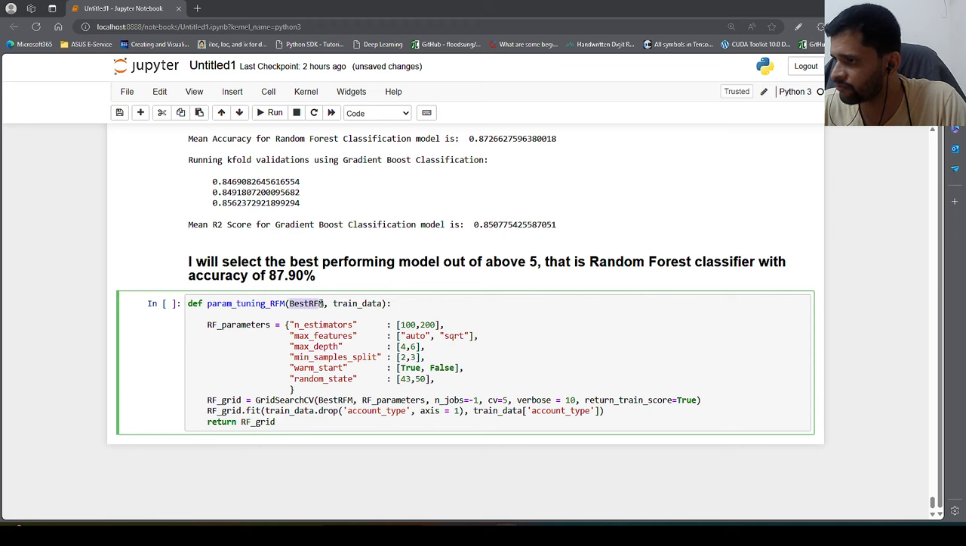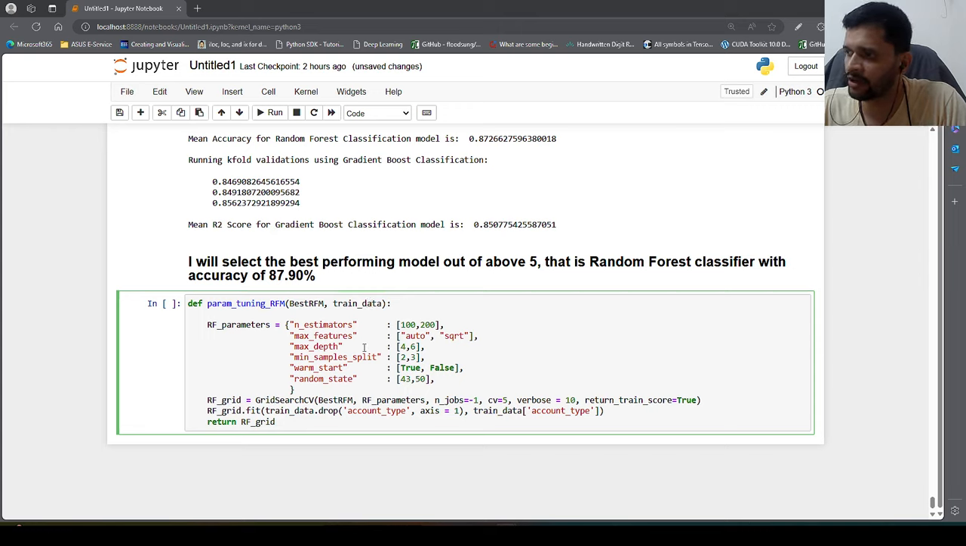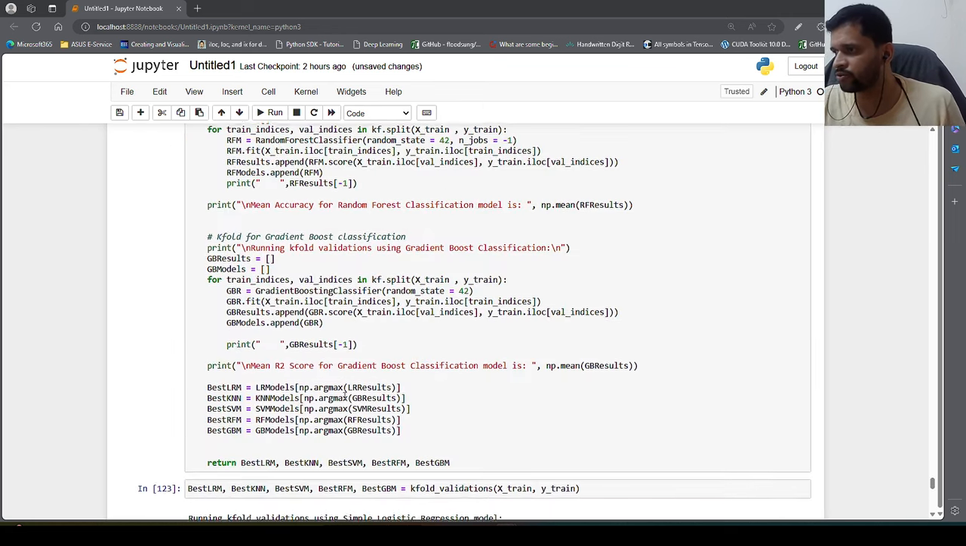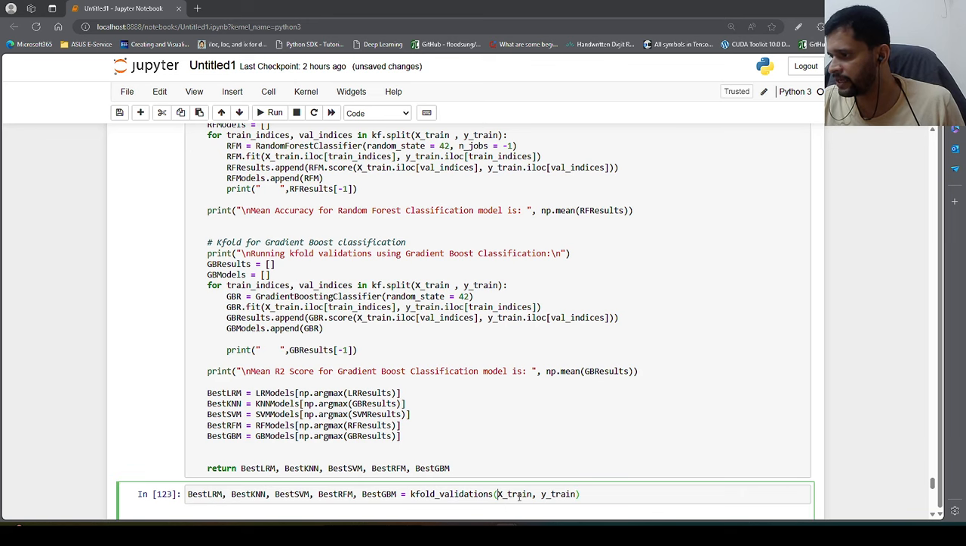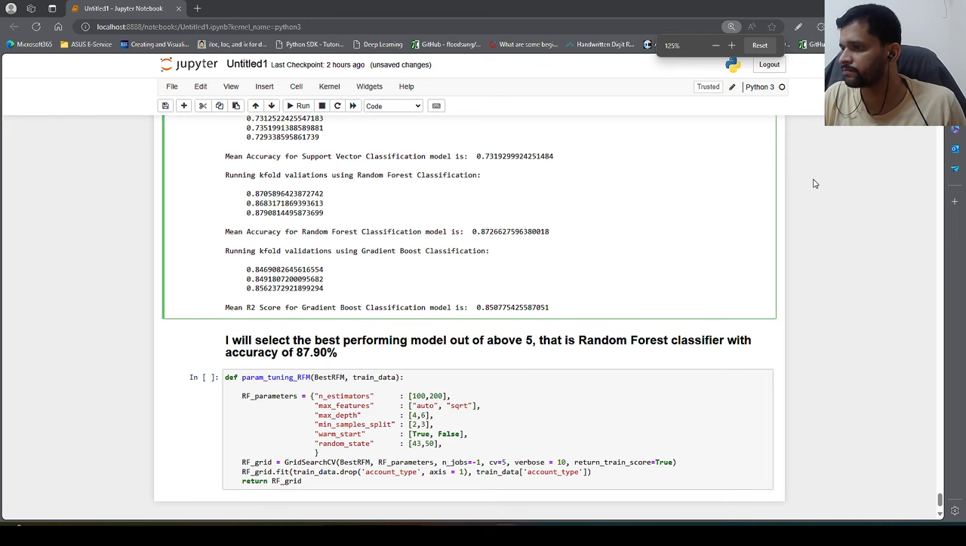I'll get the best random forest model from the previous step, that is K fold step, and then I will get the train data. So again, this train data would be X train and Y train. I have to change this, right? So it will be X train and Y train. So sorry for that, I will reset it.